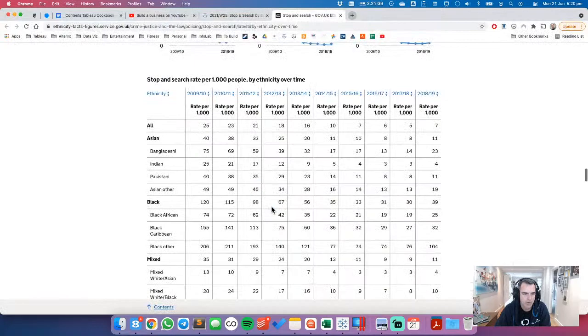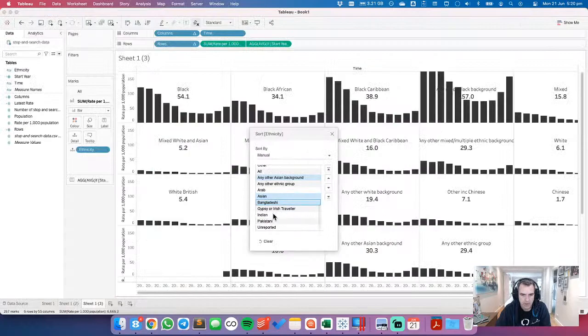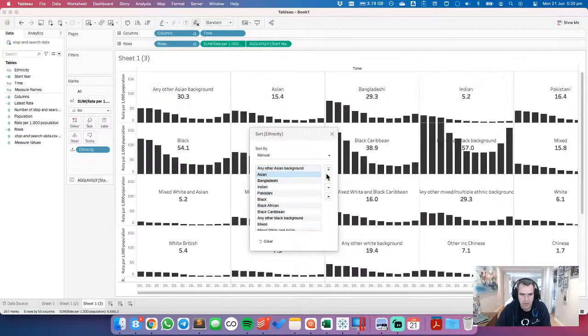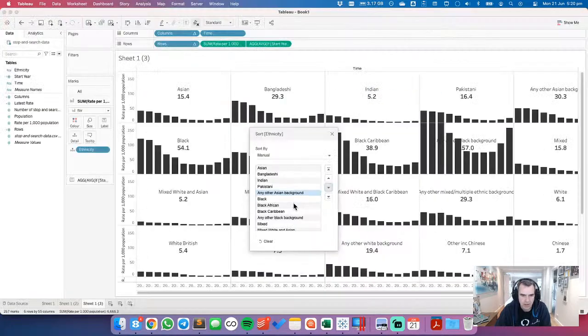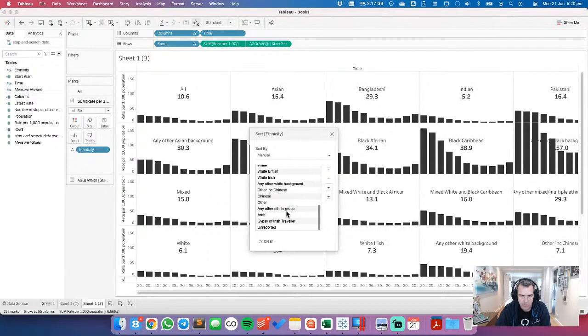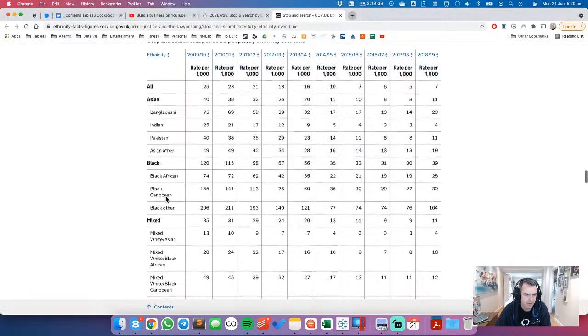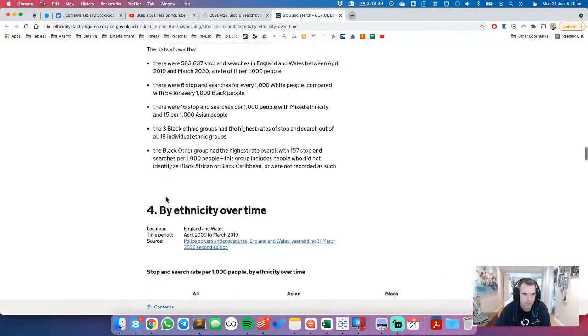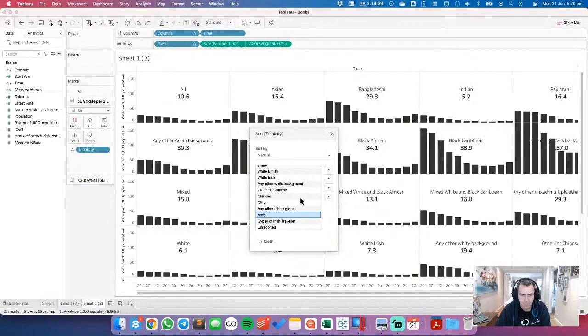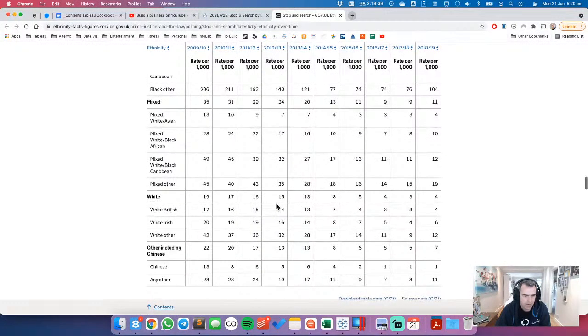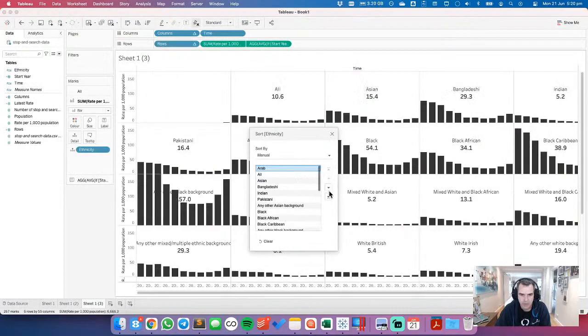Arab, no, Asian, Bangladeshi, Indian, Pakistani, Asian other. Okay, so Asian needs to go up, and the other needs to go down. Okay, what am I left with now? So all needs to go to the top. And then, do they not have, okay, so I'll move, they don't list that there. Okay, so let me move that up, and I'll put Arab second, alphabetically.